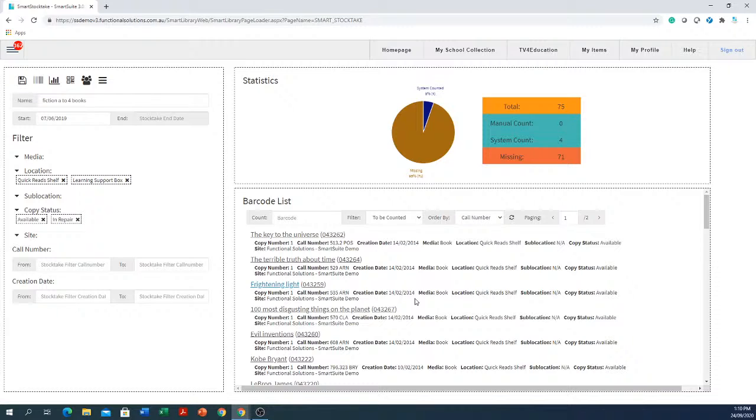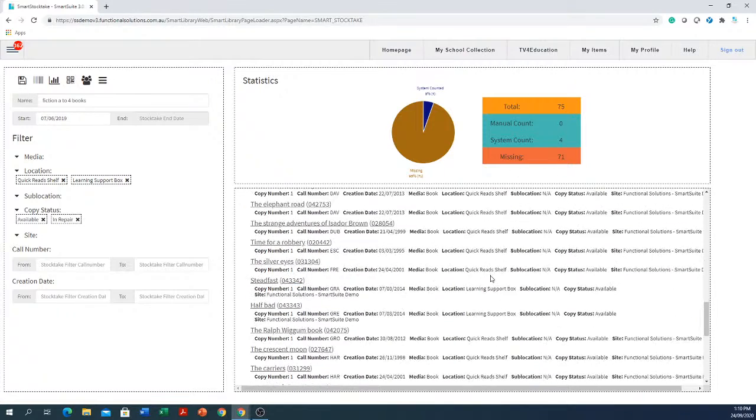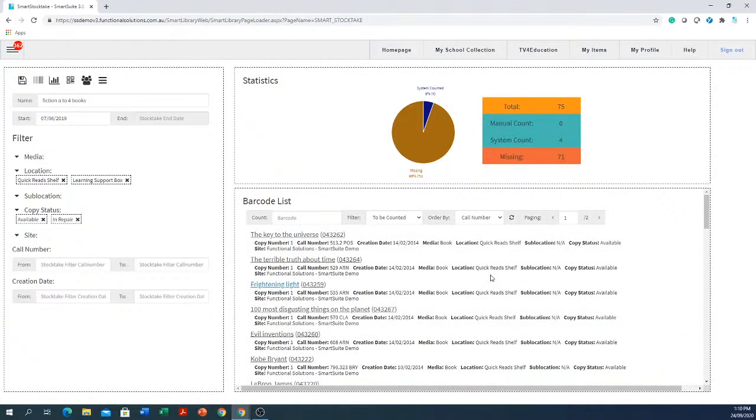Now, this is not about doing reports, because this is about just letting you see how you can fix your stock take issues as you go along, so you don't have to wait till every individual barcode's counted and then you look at it.